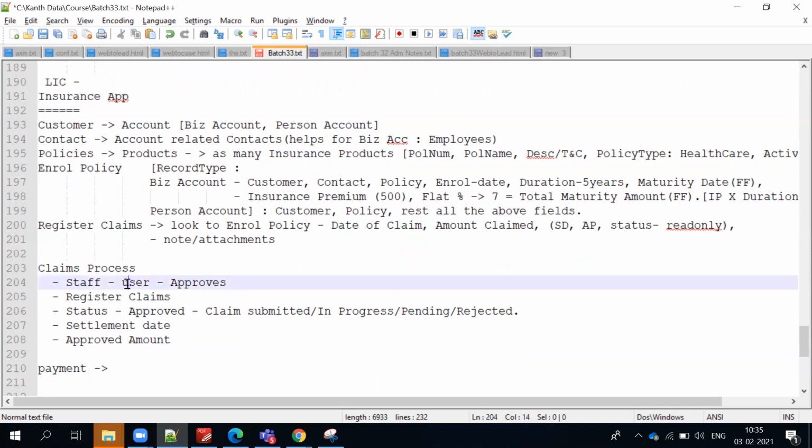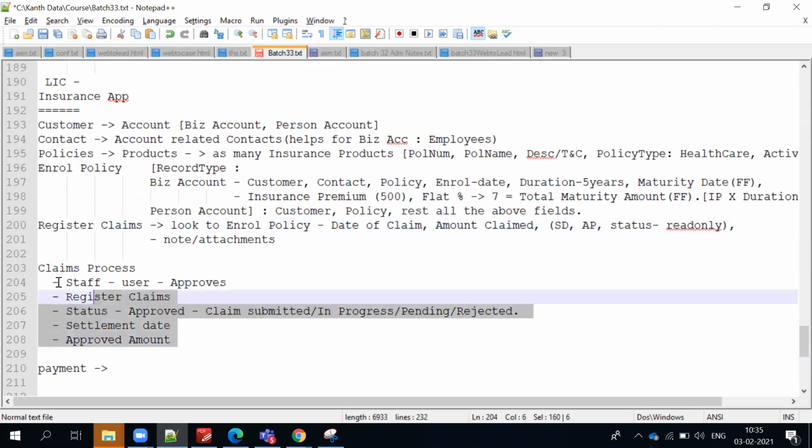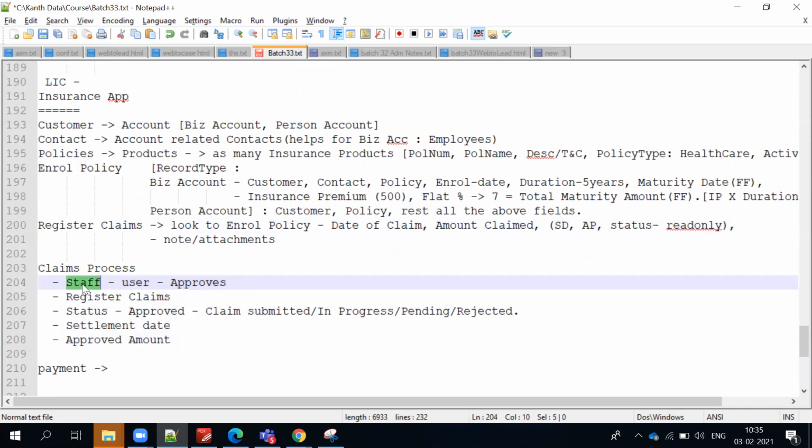As a user, for this, you need to have a profile. Let's say claim approver, some profile you have. So that guy is logging in. He logs in and checks what claims we have today. Someone is registered for a claim, it will come for approval, right? So they'll come to this particular area where it is assigned to him. So he will get to know, okay, this is my piece I should work on.